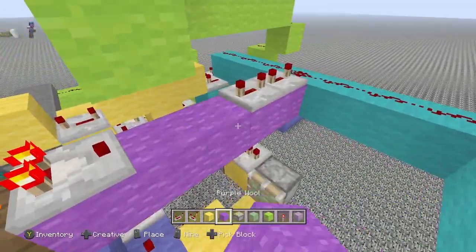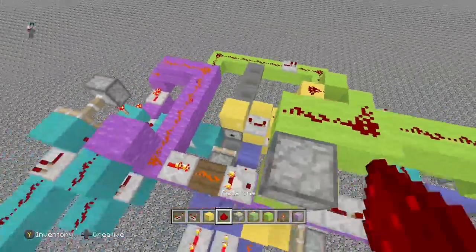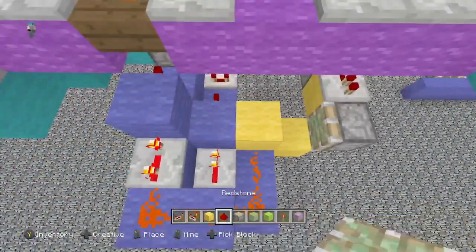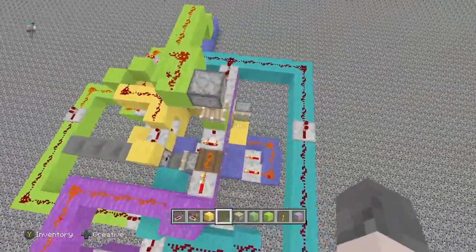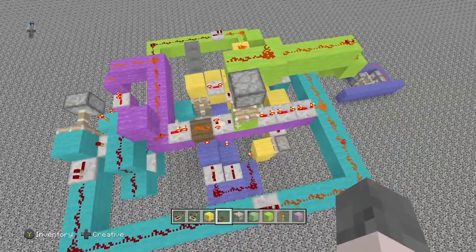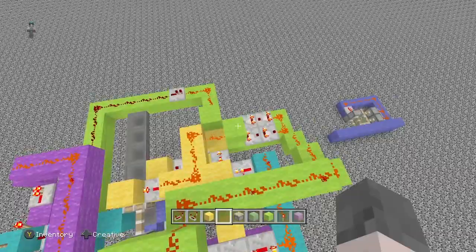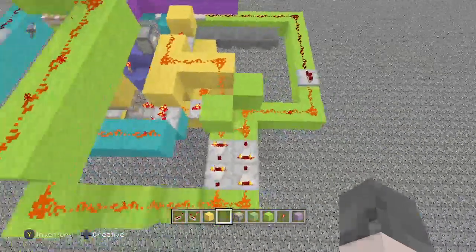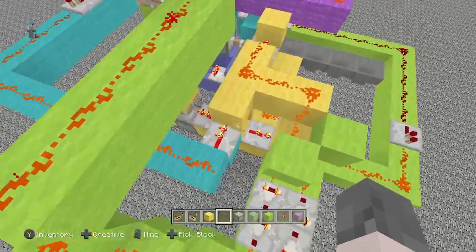That. That. And that. That's the system right there. It's because it's connected. Oh, shit. So it's not. Fuck.